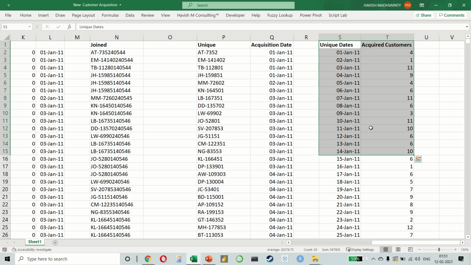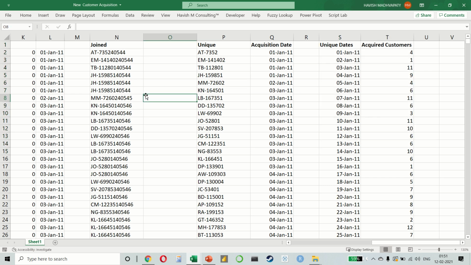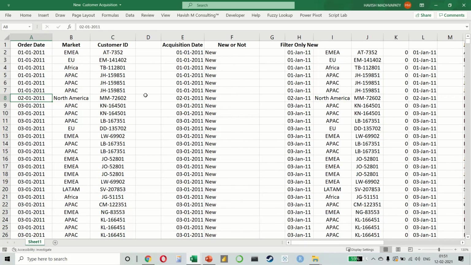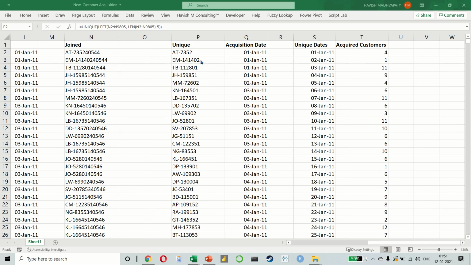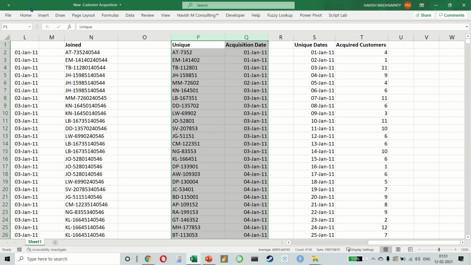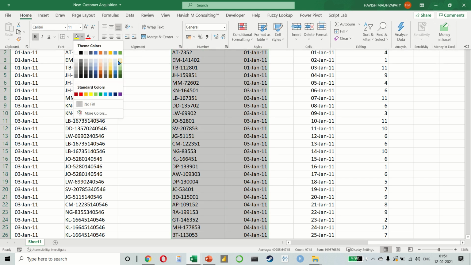Now we can also get this result using a pivot table, which is what I want to show you right now. Let's see. Now that we want to make a pivot table, we would want to, just give me a moment. We would want to look at the list of customers and the acquisition date, but I think we should keep the market as well. So let me just color it green.